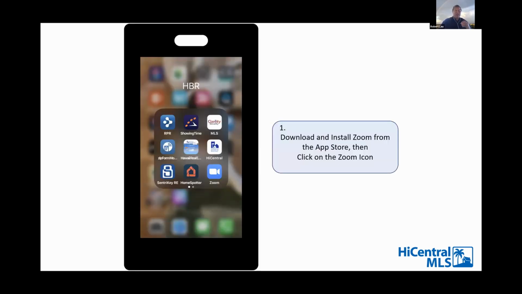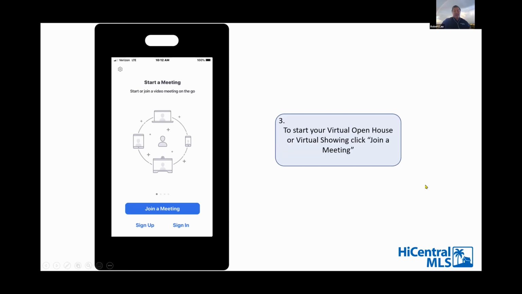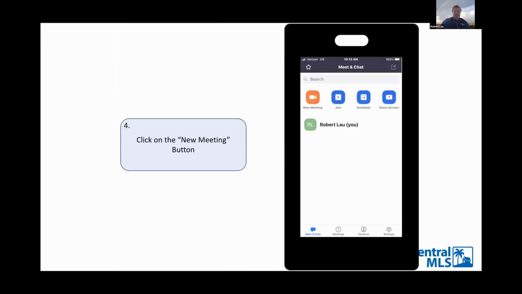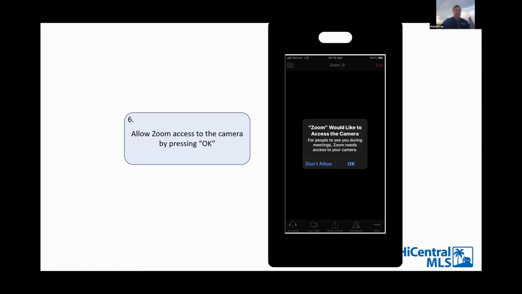So first thing, this is actually an iPhone. I installed the Zoom app and I'm going to go ahead and click on the Zoom icon. I have to sign into the Zoom, click on join meeting, and then just click on new meeting. Here you can turn on your camera and also turn on the personal ID. And then once you click start meeting, it'll actually ask you for permission to access your camera.